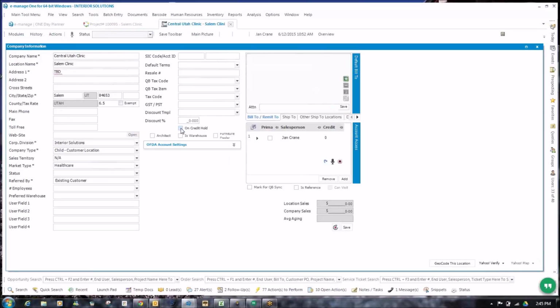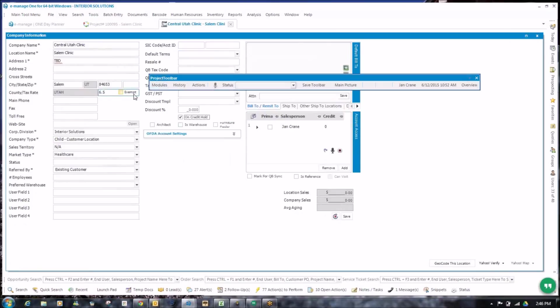So on credit hold, here's the button. Okay. And only the people who have the right to invoice, and we sent it out what the whole right is, the right to invoice and something else, can come in here and do this. Okay. So now we'll try to submit an action item.